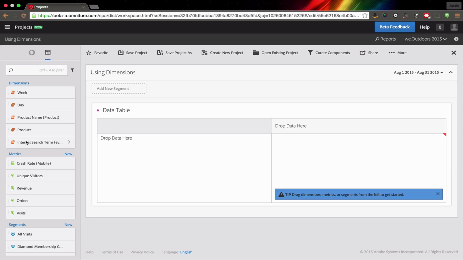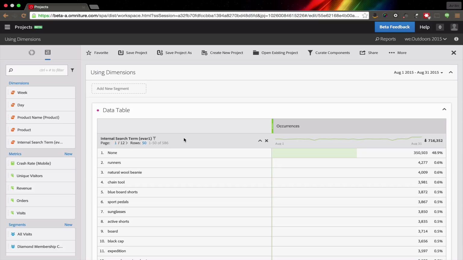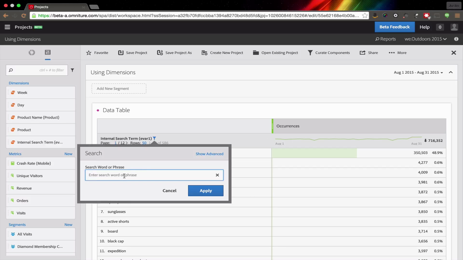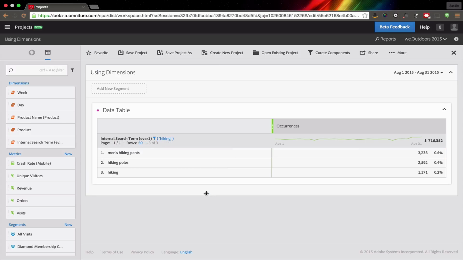So as you probably know, you can drop a dimension on a data table and get just a list of the items in that dimension against the metric that you have selected. But what a lot of people don't know is that you can actually go ahead and filter these down. In this case, I'm looking at search terms. If I wanted to look at just search terms that contain the word hiking, I could click on this little filter icon that appears when I hover over the dimension title in the table. Then I can apply that filter, and I can see all of the items that match that filter.